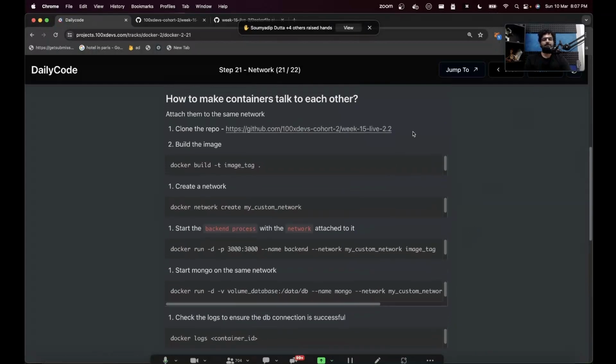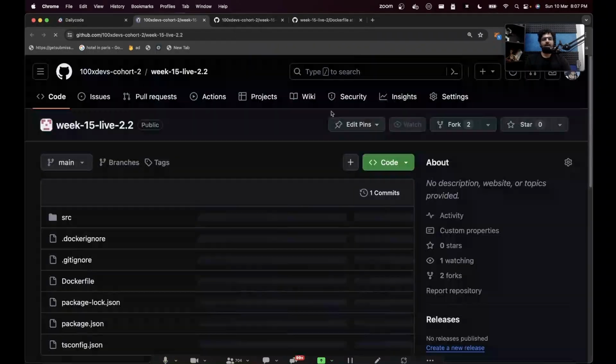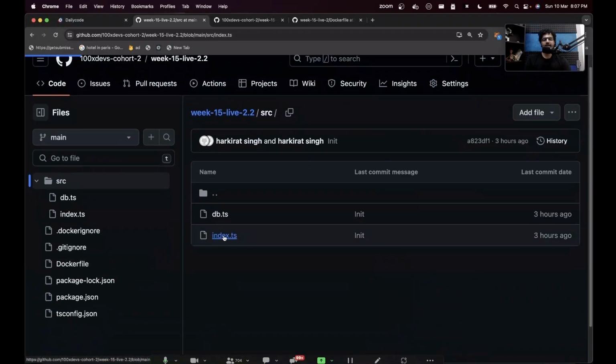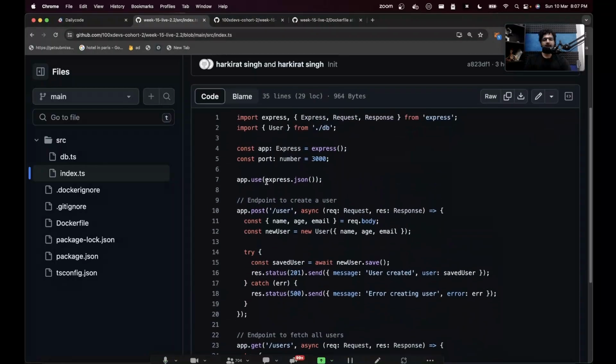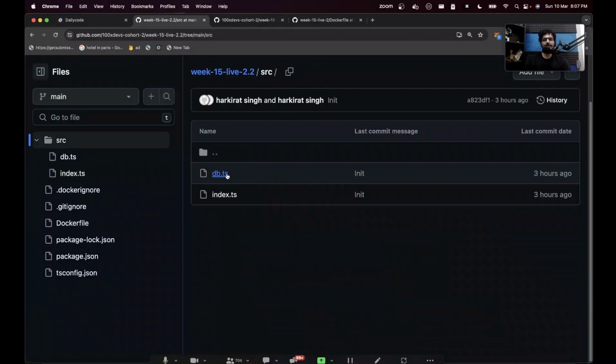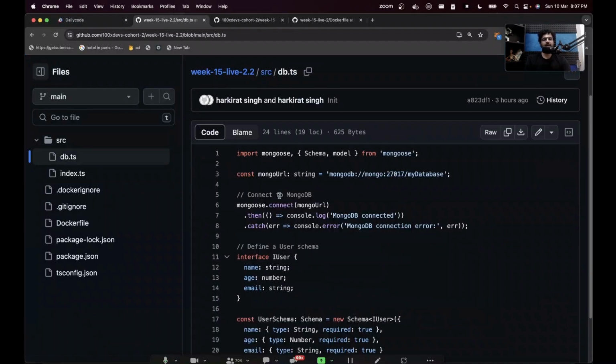So step one, I have another repository which has some MongoDB code in it. If you open source/index.ts, you will notice it imports a db.ts file. If you look at the db.ts file, it has a bunch of MongoDB code inside.